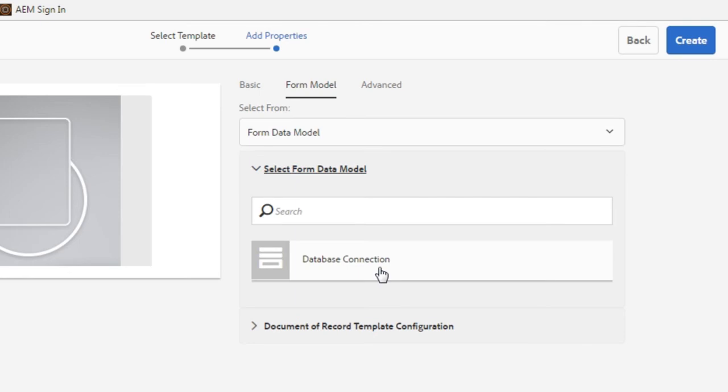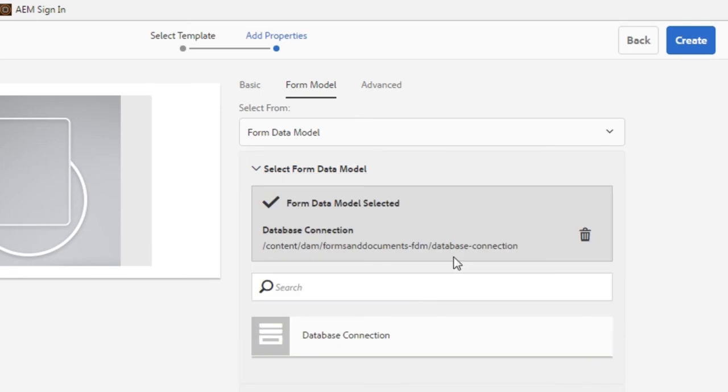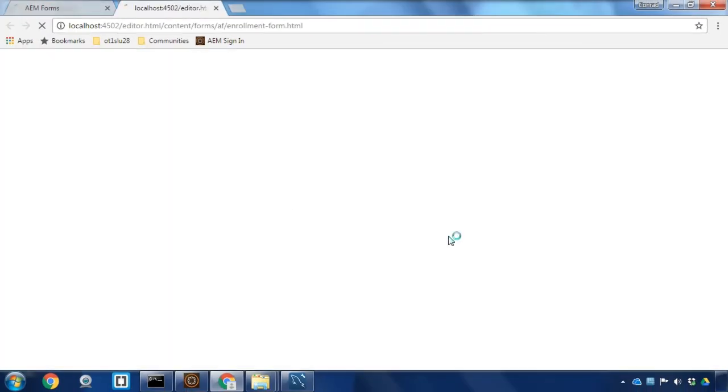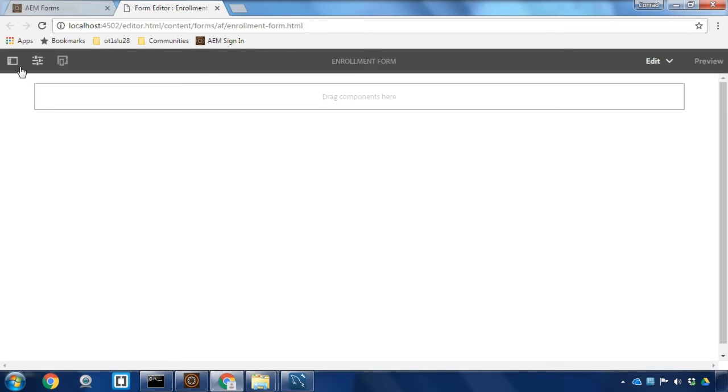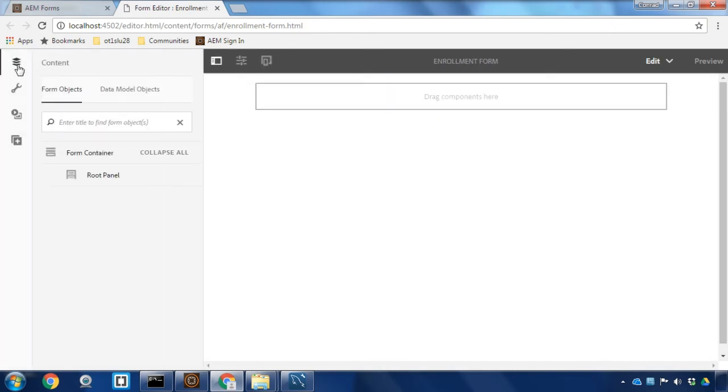That's what we just created. We'll select that database connection. That's the form data model that we just edited to add our new passport table. And then I'll click on Create. We'll open this up into editing mode. And here in editing mode, we can start adding our fields.